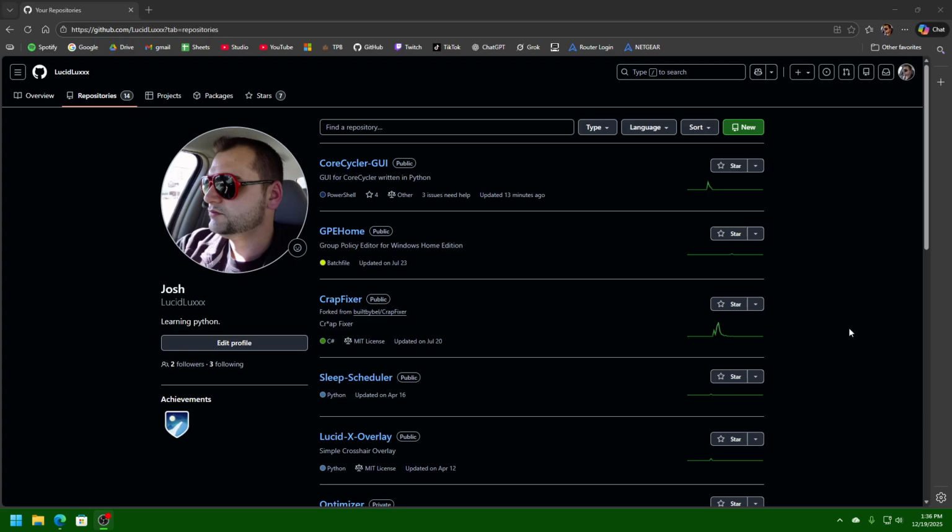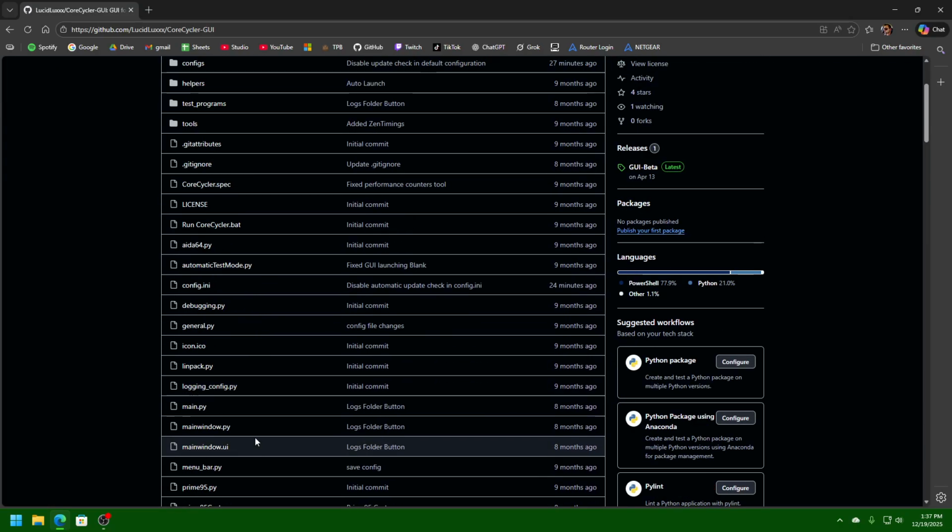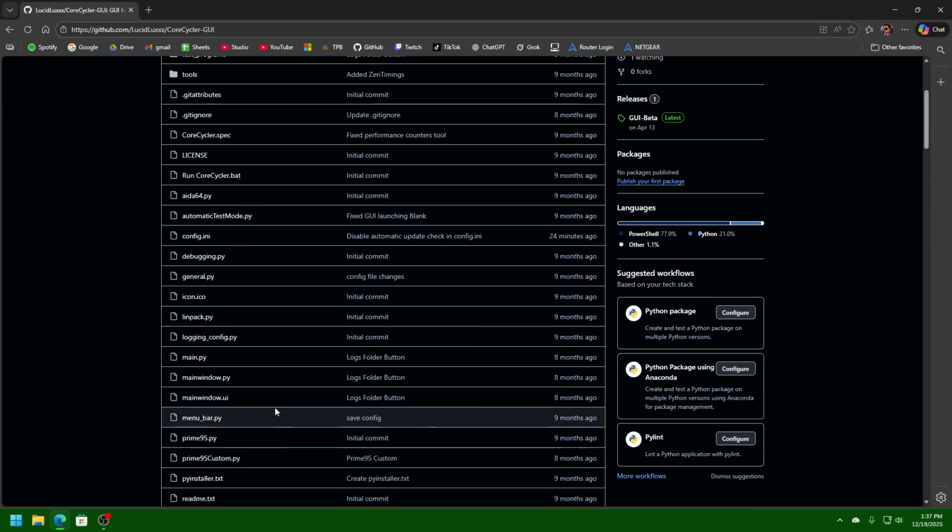Alright, I'm creating a new CoreCycler GUI guide, because people seem to be having some issues with how to download and run it the right way. If you go to my GitHub page, there's the link for CoreCycler GUI. Go to that repository. This is the Python version.